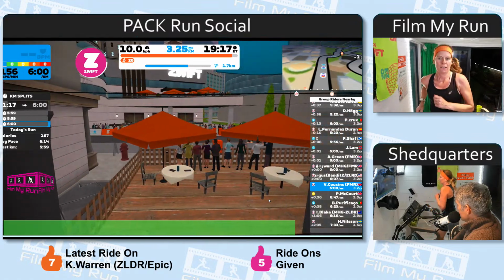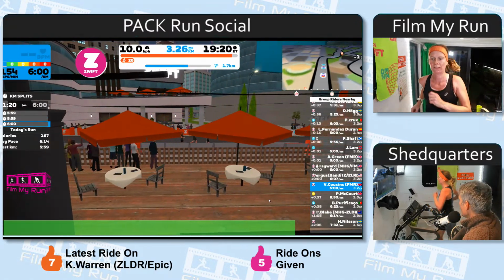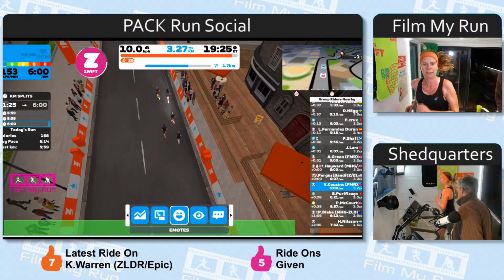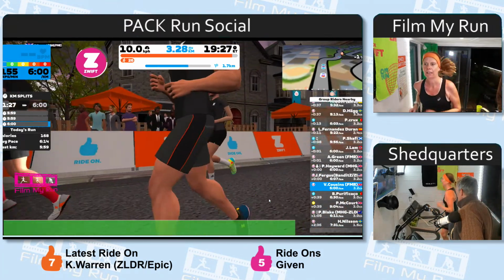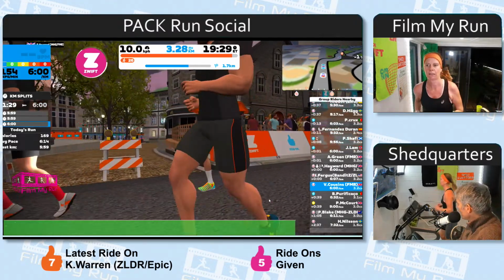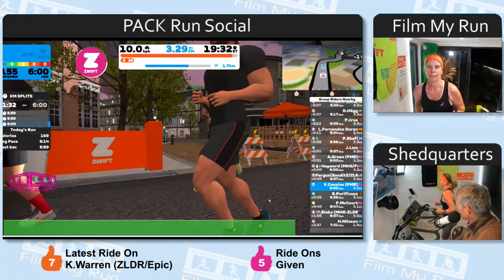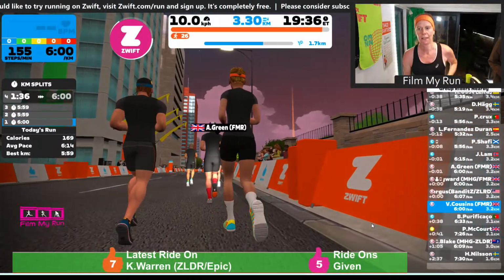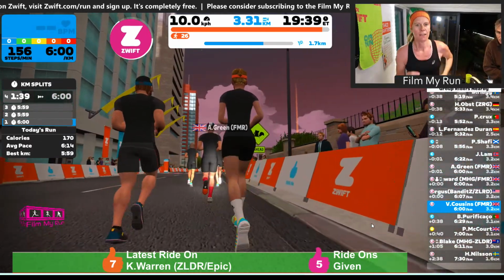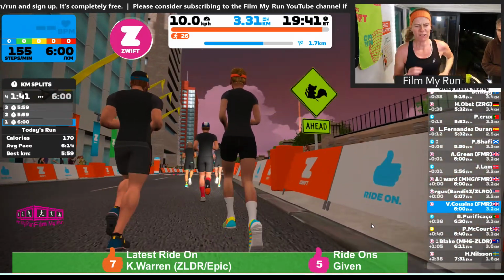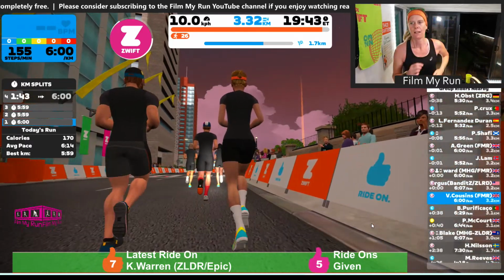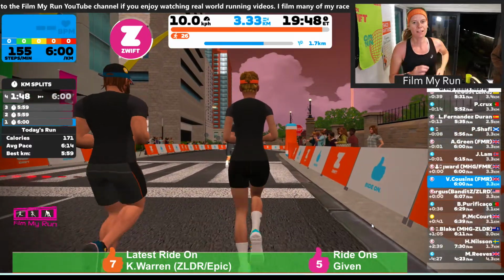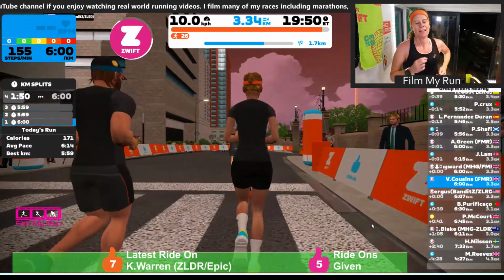3.2 kilometres in, 3.25 kilometres in to the Pack Social 5K. Got a little group running with Victoria, or Victoria is running with a little group. Amy and Paul Hayward and Fergus are there. Paul Shaffy just up ahead. Victoria says it feels like ages since she ran on Zwift. Well, it is quite a while before we went away.